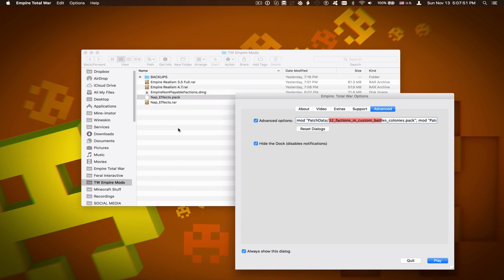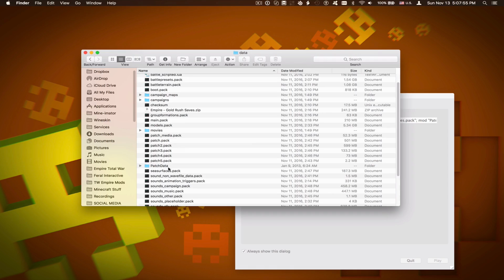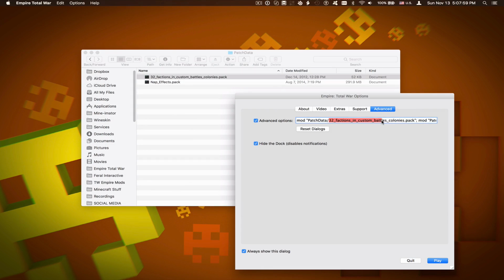So in this case, if I go to that folder real quickly, you can see it's called this. Just put that there, and then at the end put a quote and then a semicolon. And let's say you have more than one mod like I do. So I have this one that adds 32 factions total, and then this one here adds the new graphics.